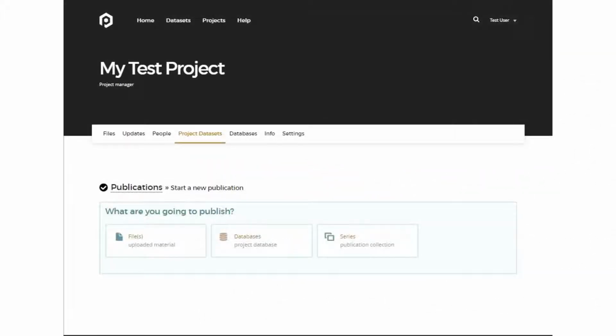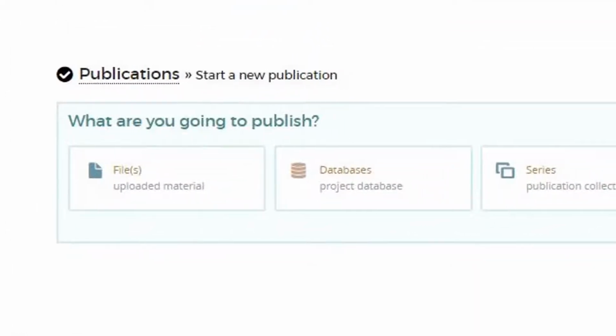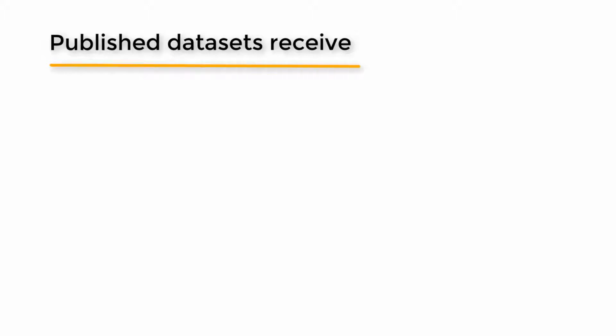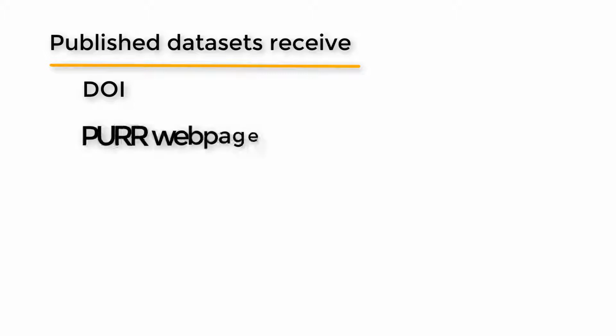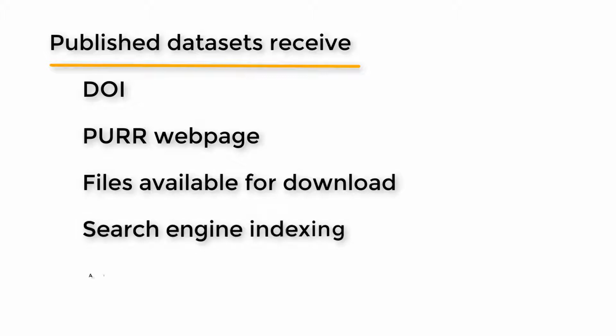Now let's take a look at the different kinds of data publications in PURR: files, databases, and series. When you start drafting your data publication, you'll be asked to choose one of these three publication types. All three publication types receive a DOI, or Digital Object Identifier, a PURR page for your publication, downloadable files that are indexed by search engines and archived by the PURR team.